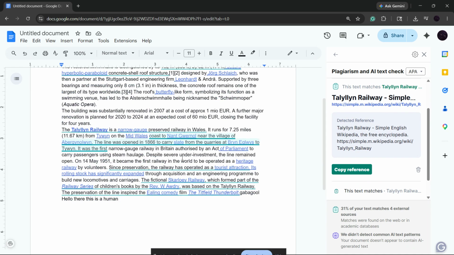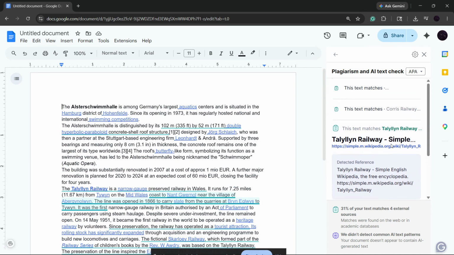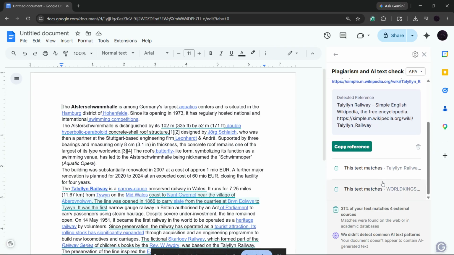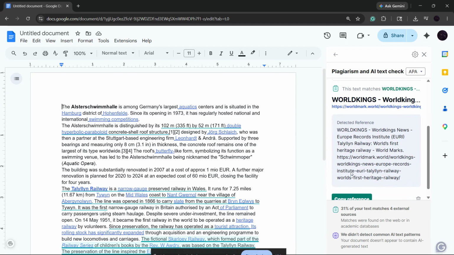If you see flagged sections, you can revise those parts to make the writing more natural, more unique, and better suited to your own voice. And that's it. That's how to check AI content for plagiarism with Grammarly. It only takes a few clicks once you know where to look.